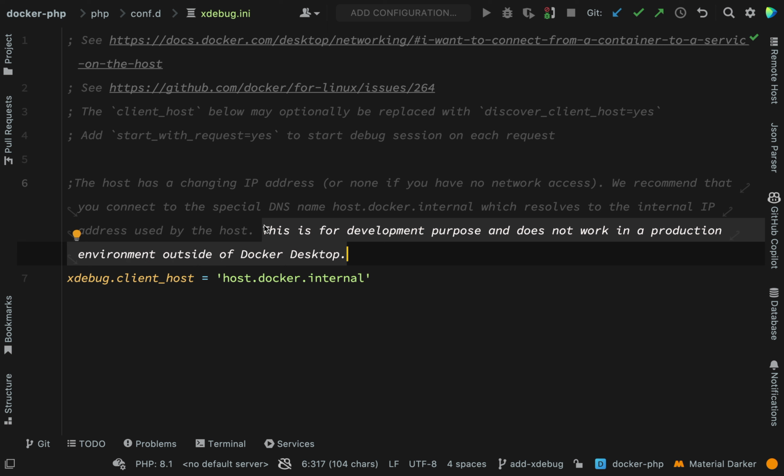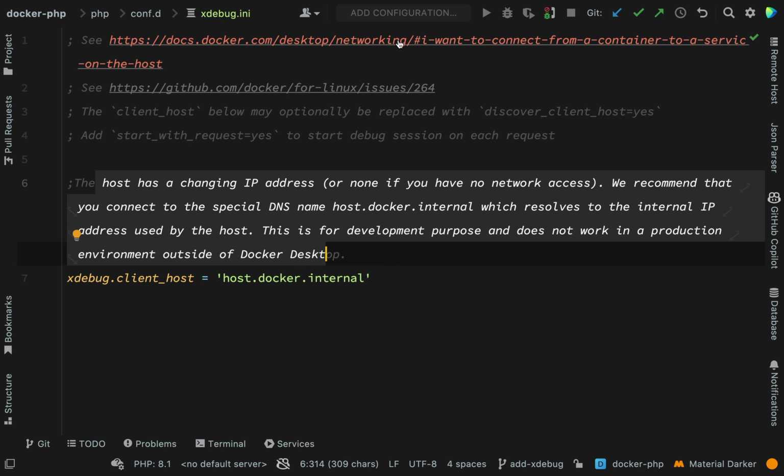And then just bringing your attention to this line at the bottom, it's for development purposes only. This won't work in a production environment outside of Docker Desktop. So you won't have Docker Desktop in a production environment anyway. The links at the top, they just link to information on pretty much the same thing. In fact, this spiel I got here, I think I got it from this link anyway. Feel free to check it out if you want more information on that stuff.